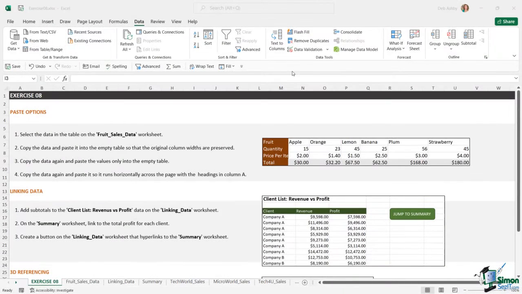In this exercise, we're going to practice using paste options and also linking data. So the first thing I'd like you to do is go on to the fruit sales data worksheet and select the data in the table. I'd then like you to copy that data and paste it into the empty table so that the original column widths are preserved. I'd then like you to copy the data again and paste the values only into the empty table. And finally, I'd like you to copy the data one final time and paste it so it runs horizontally across the page with the headings in column A.